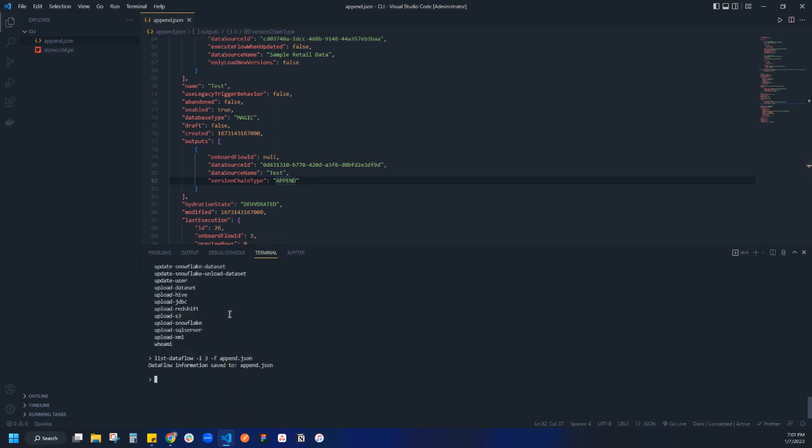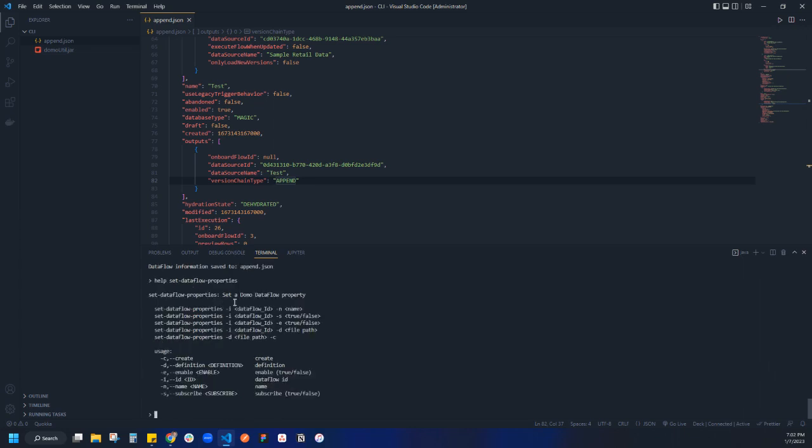And so now I can use another command, which is set data flow properties. And I actually forgot what I need to pass. So I'm going to use my nifty help command, and we'll go help set data flow properties. And let's see how this works. Okay, set a Domo data flow property. So data flow, and then D is the file path. Okay, cool. So now let's do this again. Set data flow properties, I flag of 3, and then the file path is append.json.